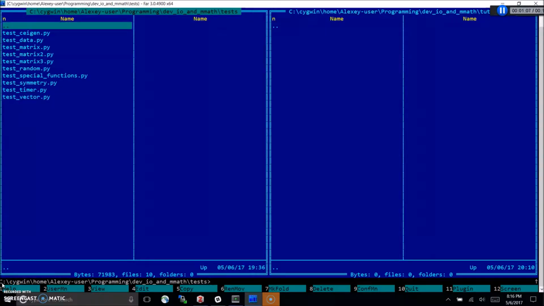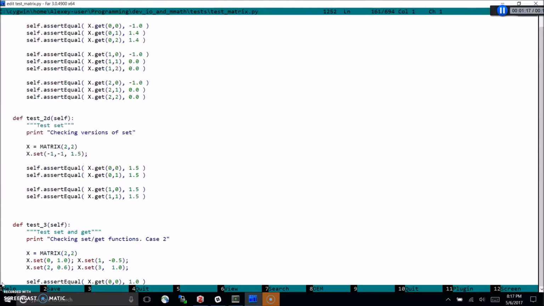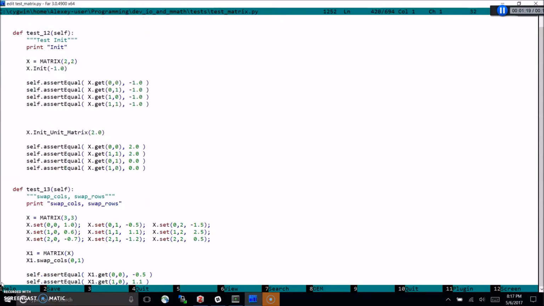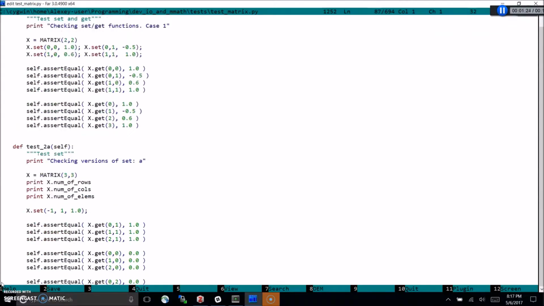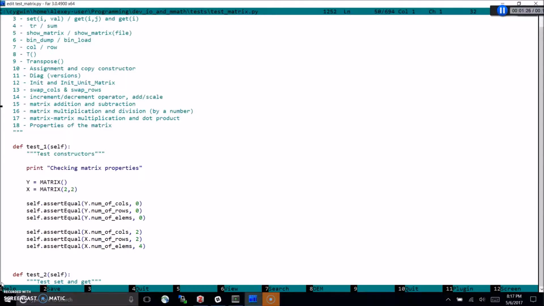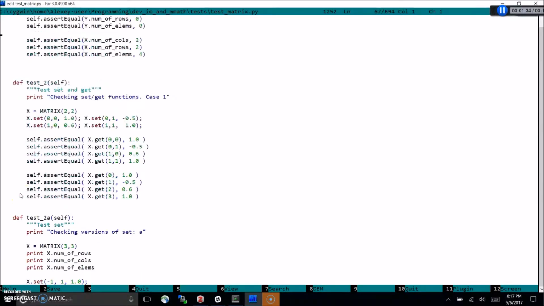As you can see, this is gonna be a directory with tests. So now we have a bunch of these unit tests for each type of objects. For instance, here we're testing the matrix object, and if you just look at this file, you will see what you can do with the matrix.